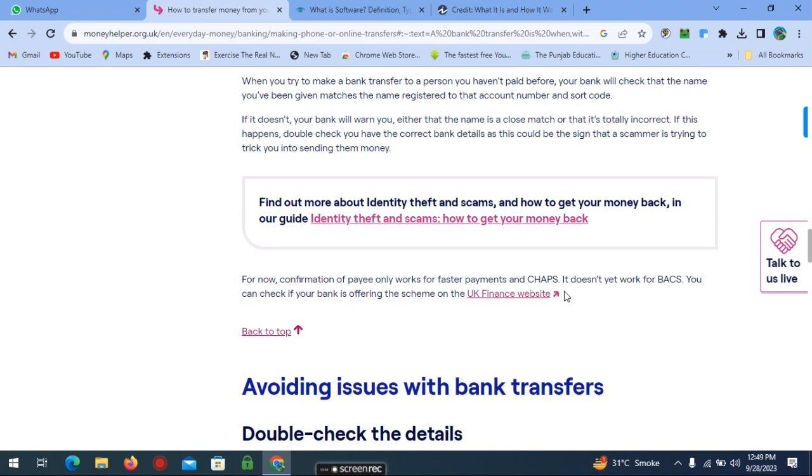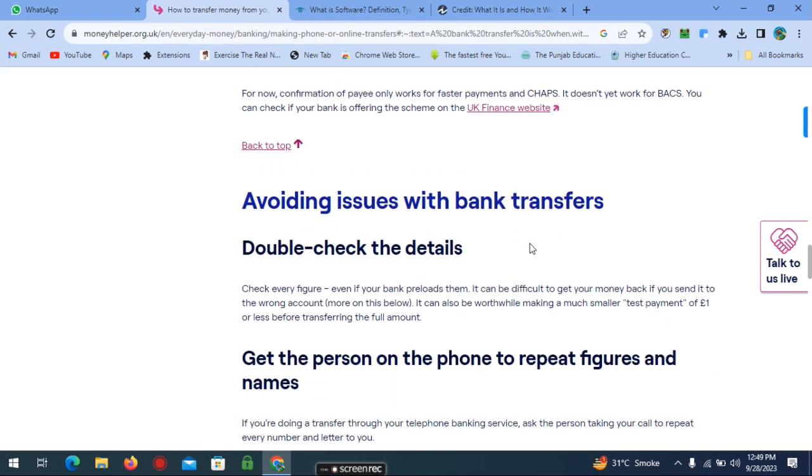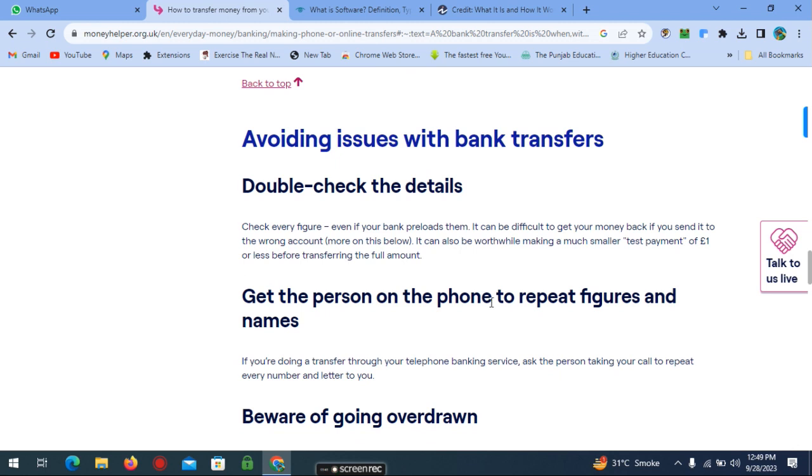For now, Confirmation of Payee only works for Faster Payments and CHAPS. It doesn't yet work for BACS. You can check if your bank is offering the scheme on the UK Finance website. Avoiding issues with bank transfers. Double check the details. Check every figure even if your bank preloads them. It can be difficult to get your money back if you send it to the wrong account.